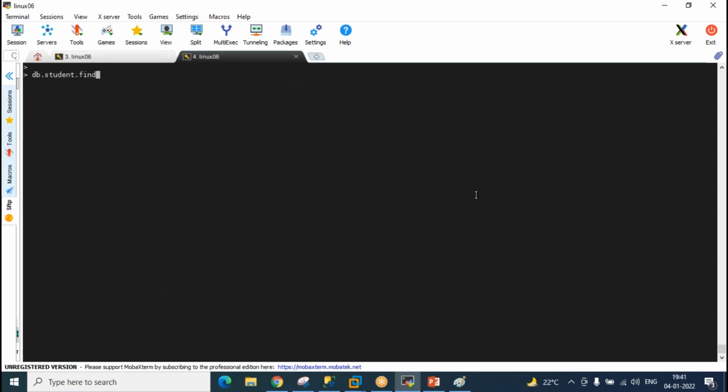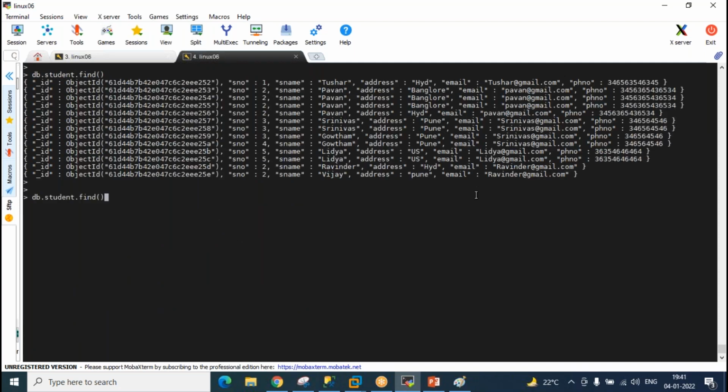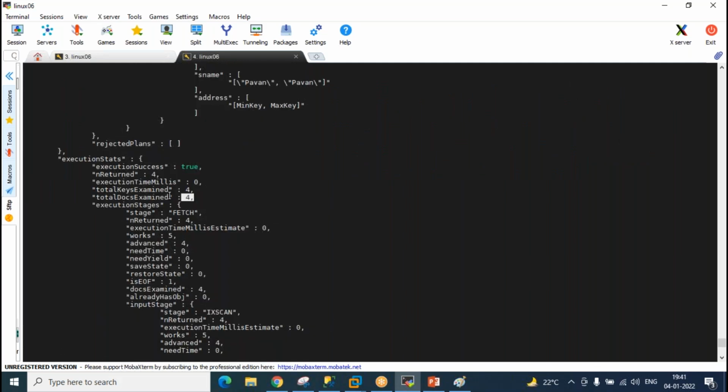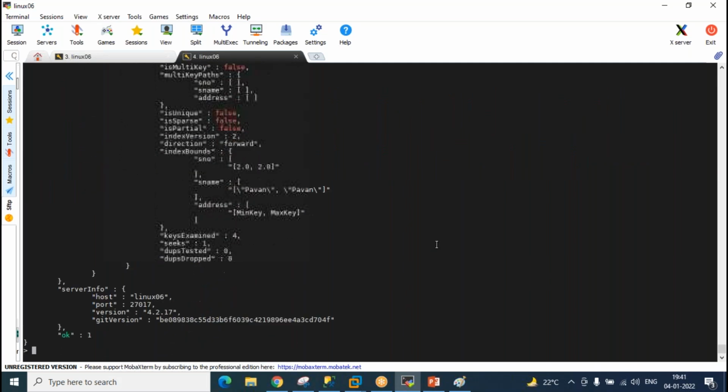Again, clear the screen. db.student.find again. I'm going to keep sname as Pawan. How many records will it read now? It will be 4. It will read 4 records and return 4. 4 and 4. Good enough.